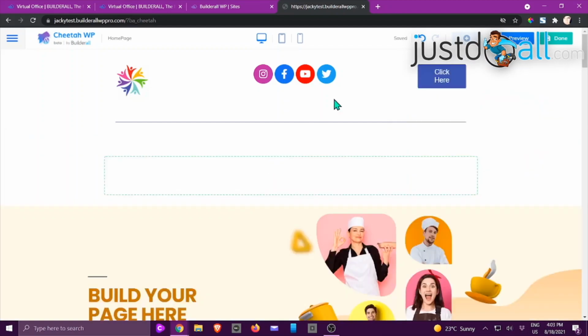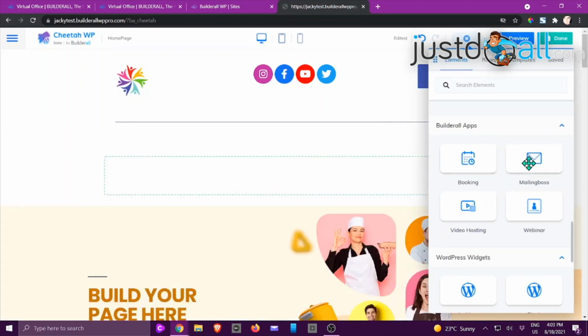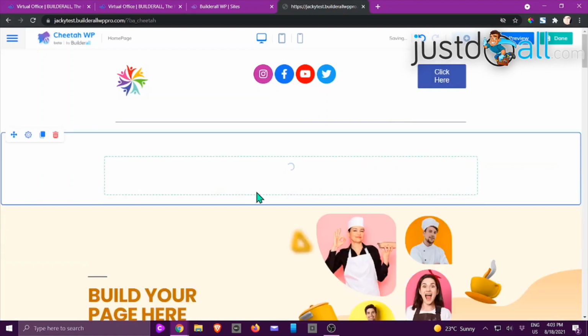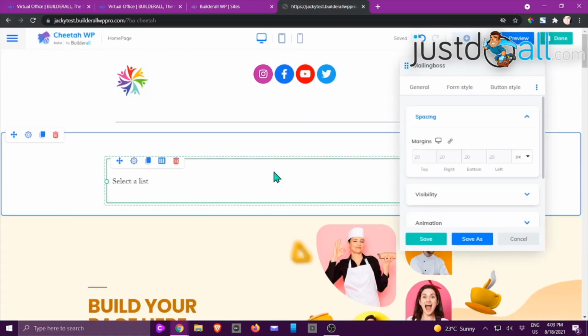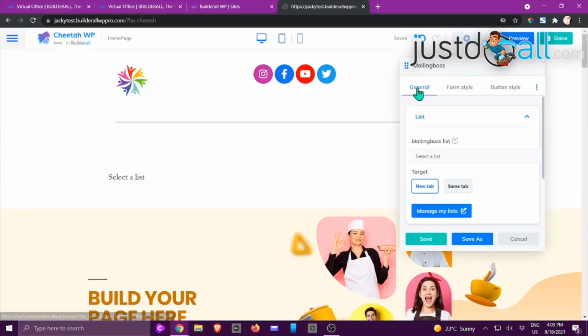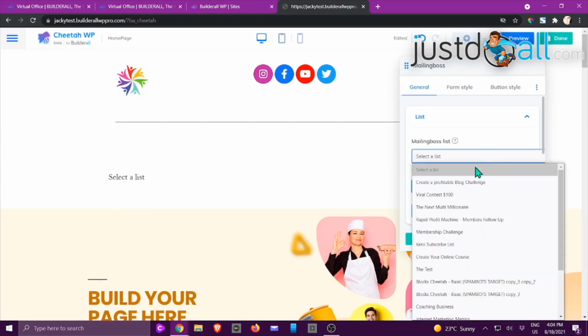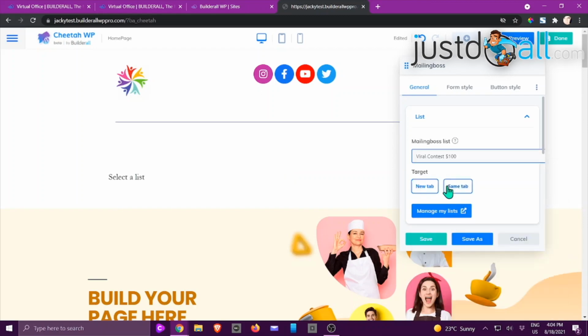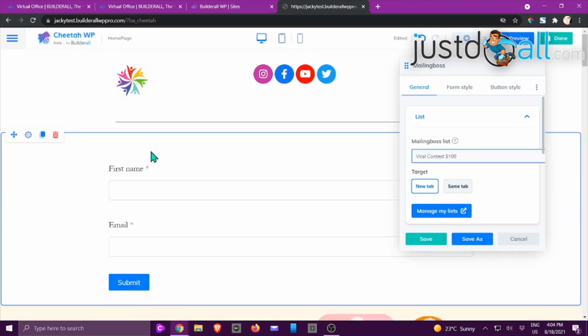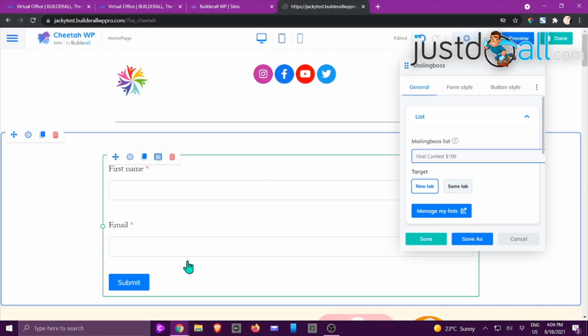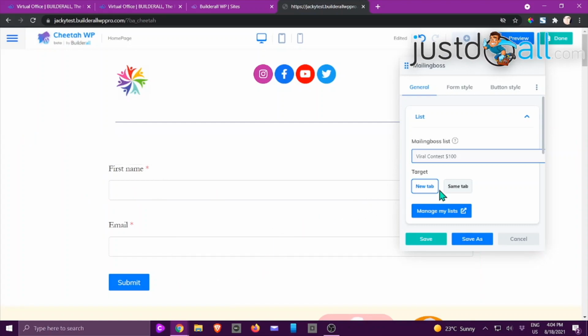So that is how you would add that one. If I click on Mailing Boss, this is basically the opt-in or an email marketing form that you are adding. If I go to the general area, it's going to ask you for your Mailing Boss list. If I just click on that one, it's going to bring up the details for that list that you've created. And remember, if your Mailing Boss has got more fields, you need to go change it inside of your Mailing Boss. And then you can say a new tab or same tab when they open it up.